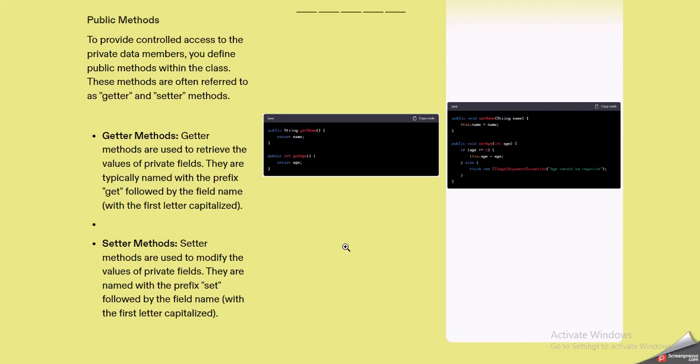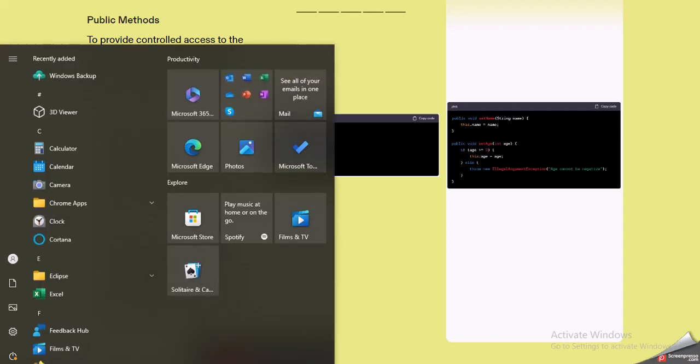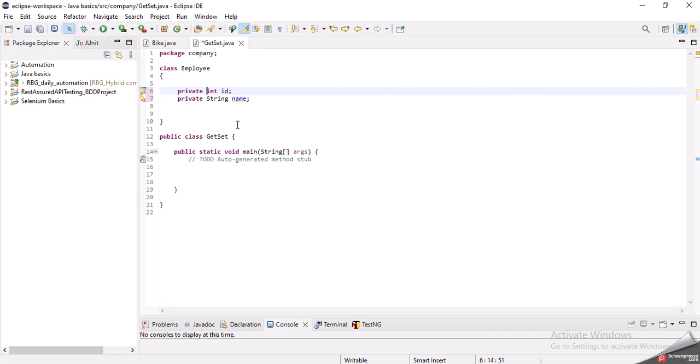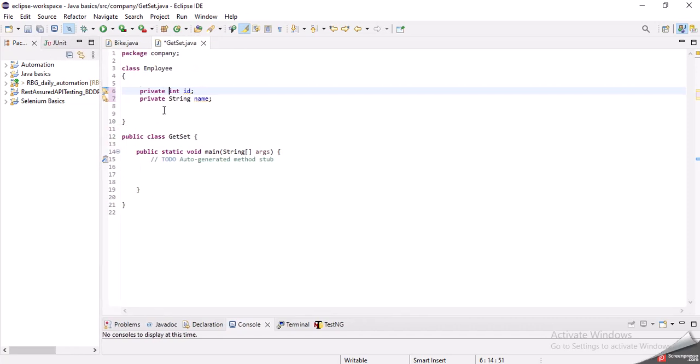Now I'm going to explain in the code how things work. As you can see, this is a class. Now let me remove both of these private access modifiers, so let this be a normal String ID.